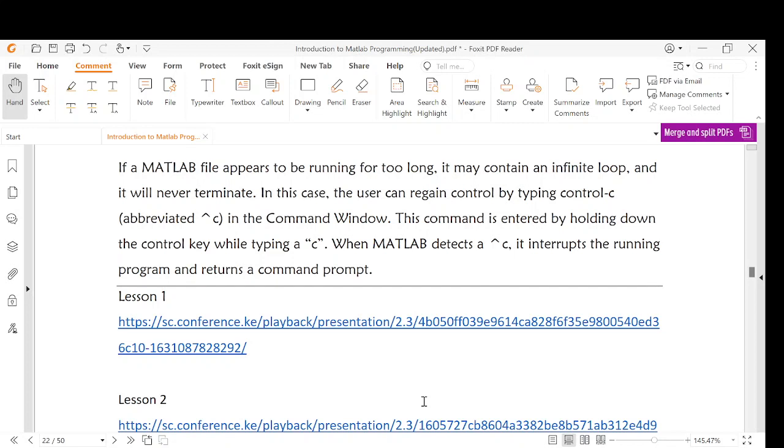So this is basically the 3 kinds of loops used in MATLAB, and we're going to stop at that for this session.